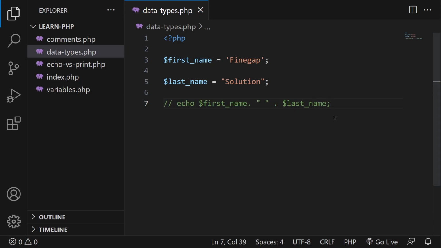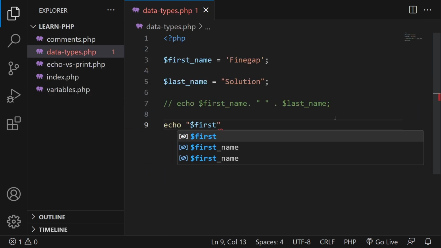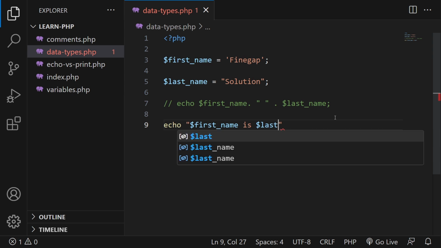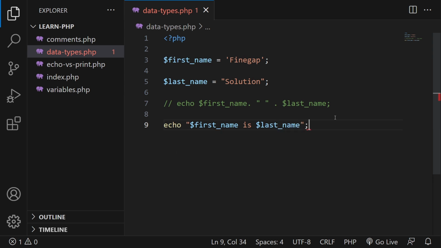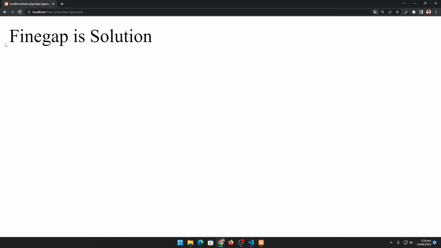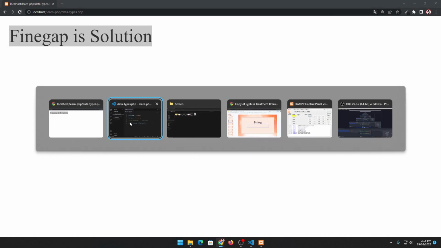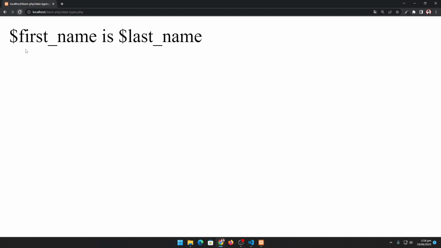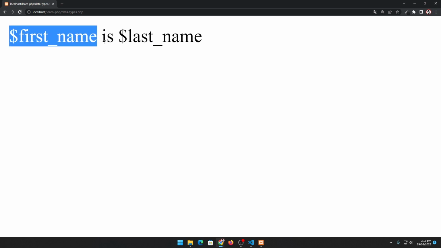If I comment this out, you can also use another method. If you type double quotes, you can directly type your variable name here, and I will type a space, and I can type a string like is, and then you can type your second variable name, last name, and press semicolon. If I refresh my page, you can see that our strings have been added and displayed on our screen. But if you use single quotes at this position, then PHP will never print the value of your variables. Instead, it will print this as a string. If I refresh my page, you can see that PHP has printed our variable names instead of their values.